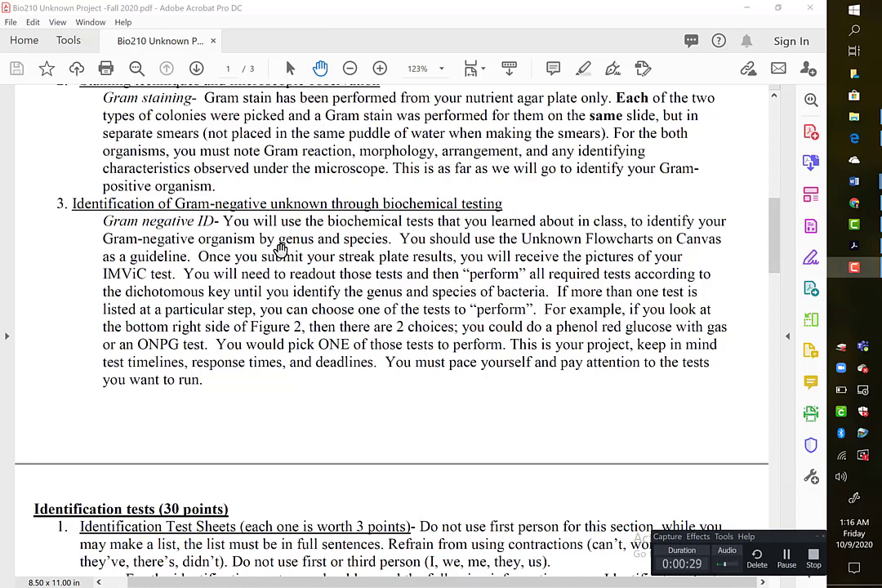And so you will get results for an IMViC. Just like where I gave you the gram stain pictures, also included on your streak plate submission, you will also have an IMViC result. And so you will use those pictures and you will read out those tests and then do the next test on the list. So the idea behind this would be that if you were actually in person, on the first day we start this project, we would give you a broth, you would streak for isolation.